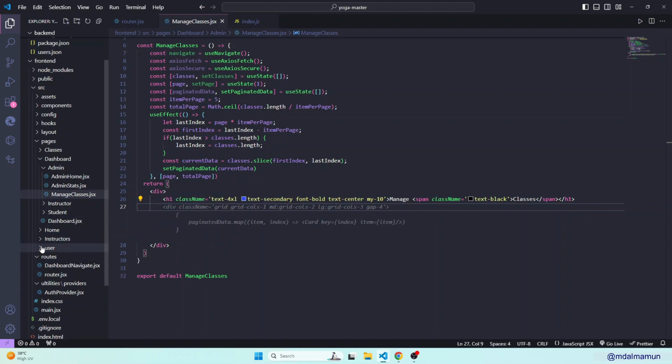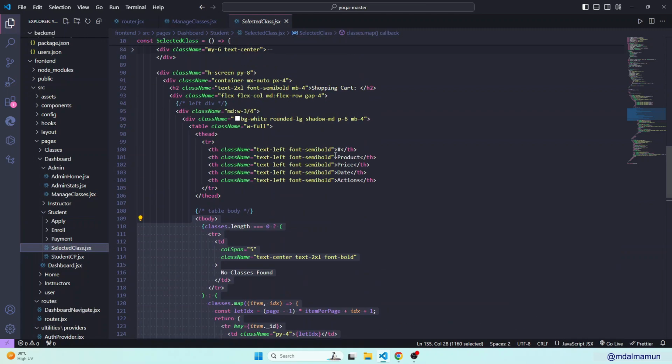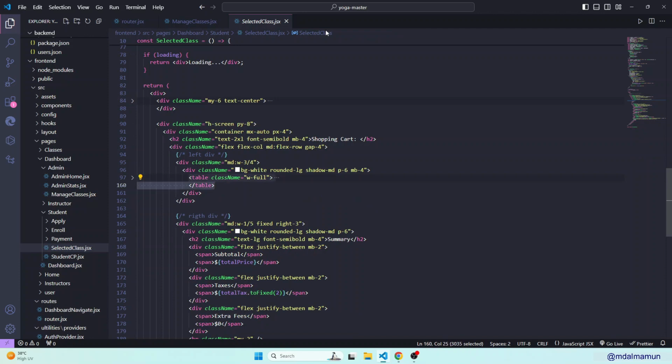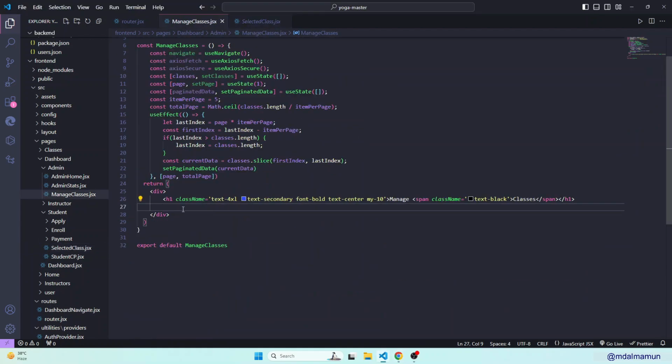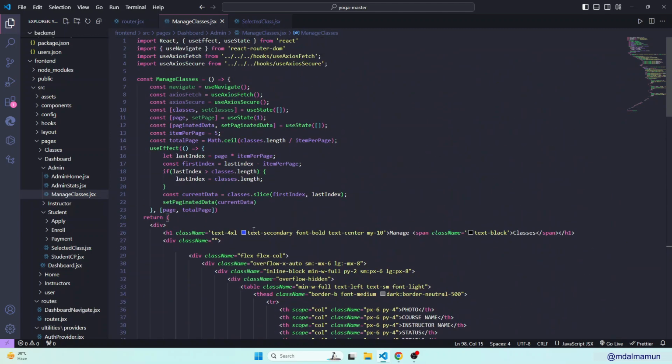If you check the users here, sorry, in this students, you will have selected class. Then there we also work with the table. You can copy this table from here. You can see this is a table, but as I did it previously, that's why I directly copied, but I will explain it. Okay, let me just manage it. We'll paste it. We don't need the theme provider. So I think everything is fine.